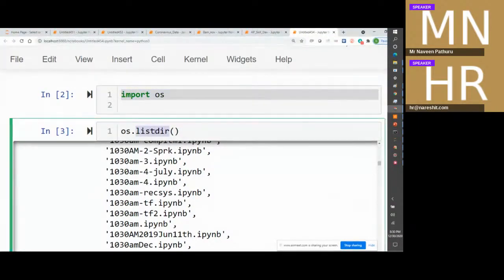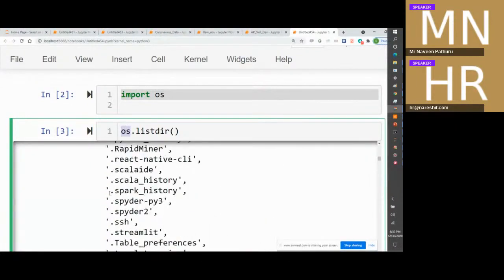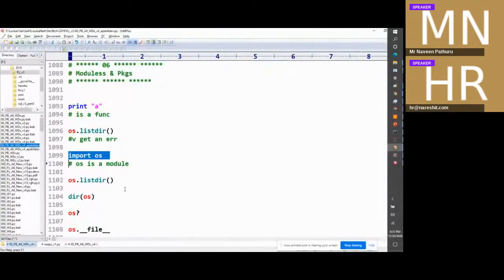So list.dir is a function in this module or package. What it is doing is, right now, this notebook, Python, the way it works, is pointing to a specific directory. In that directory, these are all the files and hidden files. If something starts with a dot, that means it's a hidden file or directory, and it's giving you a list of these things. So let's dig a little bit deeper into it.